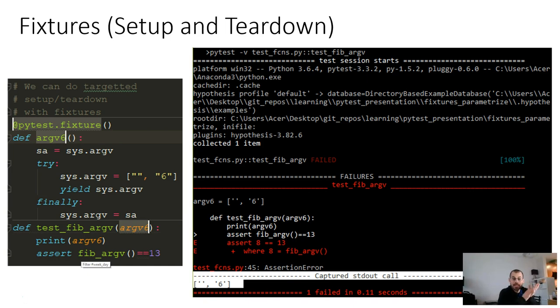Okay, so setup and teardown. In PyTest, there are setup and teardown methods, but it's best just to use fixtures, where a single fixture can do both setup and teardown, and you can target it to the specific tests that you want, and you can target it to the frequency you want. We'll just go over some basics here.